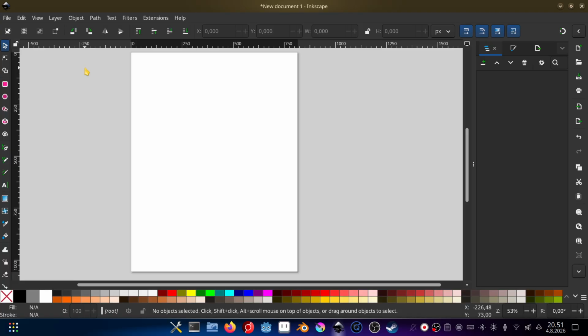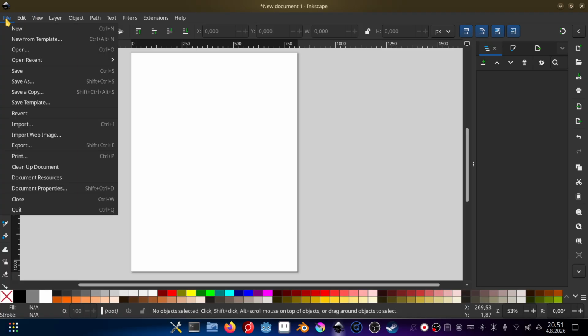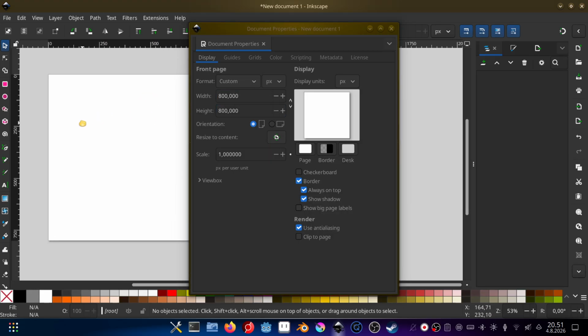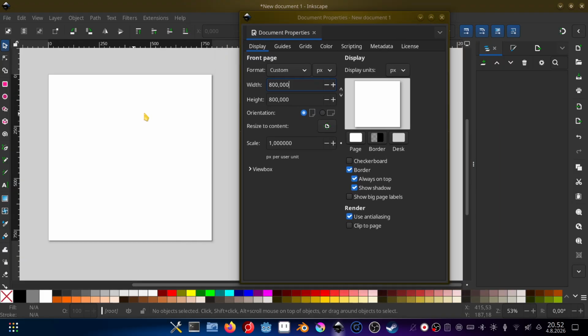What I do is File, Document Properties. Then I like to use, of course, pixels here, pixels there. Then I did 800 times 800 on here, so it's a square. It's a square page.